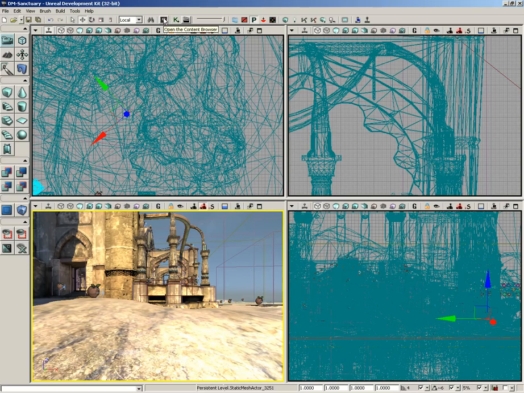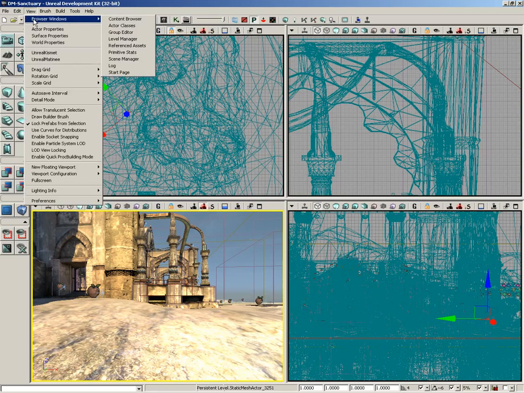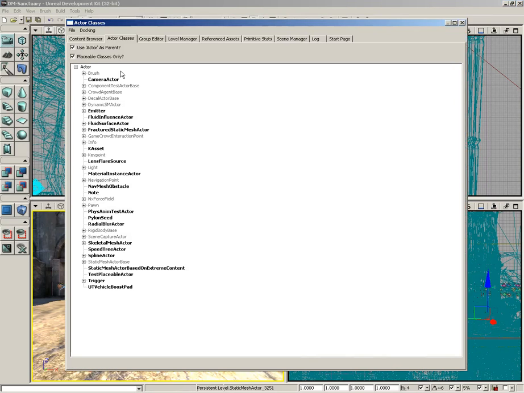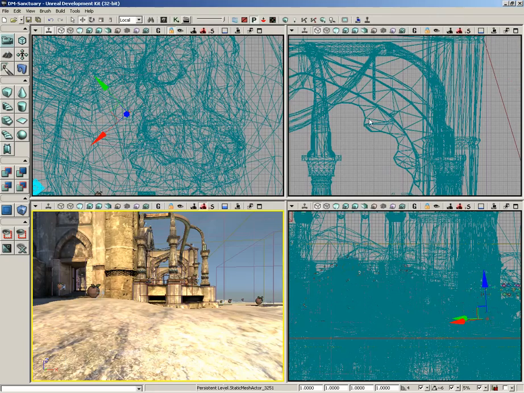So I'm going to click on the Open Content Browser button. Actually, you know what? I don't want you to look for a button right now. Let's just go up to the View menu, because that's easier. We'll go to Browser Windows, and I'm going to come down to Actor Classes. Now, inside the Actor Classes list, you're going to see Camera Actor. I'm just going to click that, and then close the Actor Classes browser.